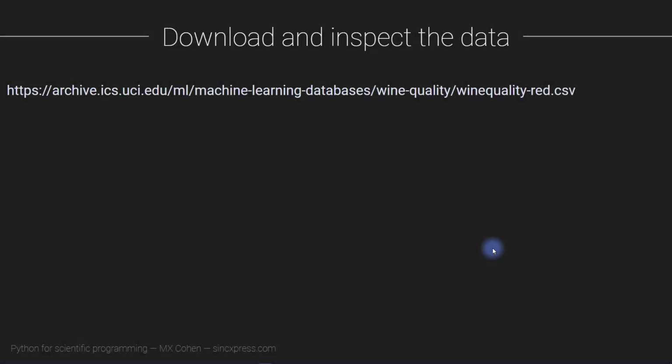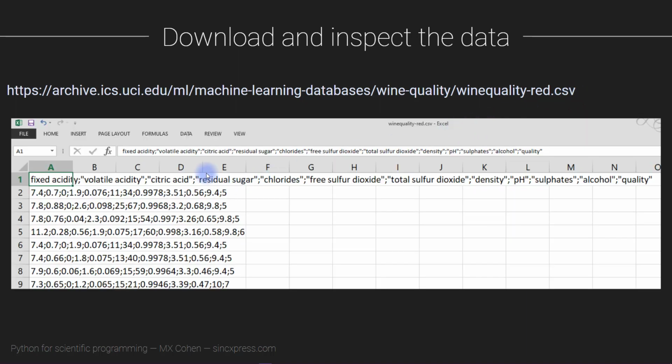In this video, we will download the data file and spend some time inspecting the data, cleaning the data, and visualizing the data in different ways. So here is the full URL to the data file. You can see it's a CSV file, which stands for comma separated values. And it actually looks like this.